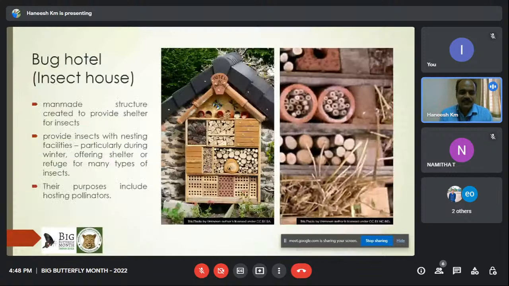Actually, I was usually telling about some insect house. In addition, in the garden, not only butterflies come, you will get a lot of other insects. You can keep some logs or some holes so they will easily come and settle there. These are some of the examples you are seeing, so that you can watch them also. Not only butterflies, you can watch the other insects.